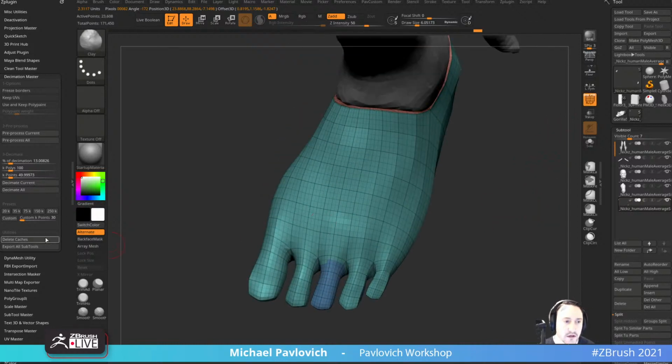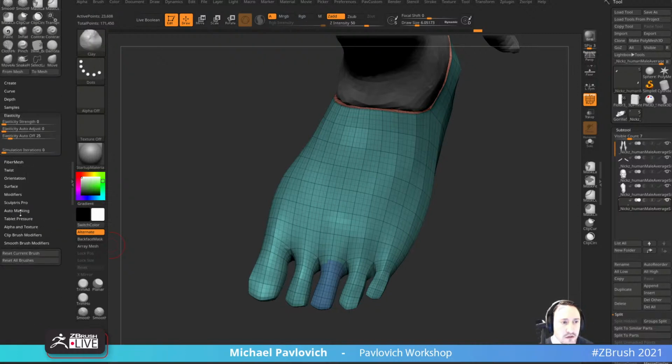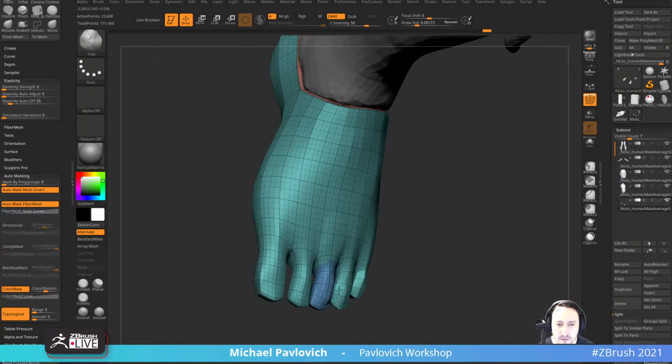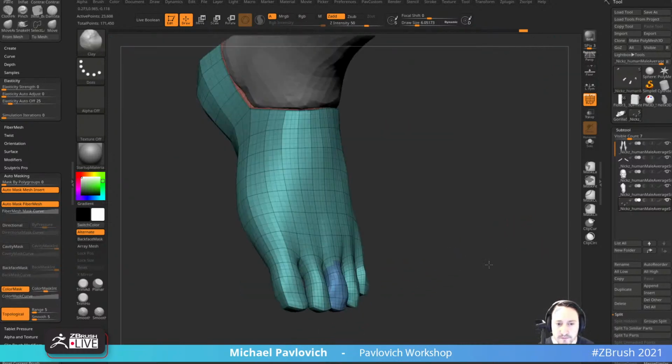But yeah, you can also go in here and turn on auto masking. So brush, we were in here just a little bit ago, and you can say topological. So now while you're sculpting on this one, it won't bother this one, and this one won't bother that one. Or again, like I said, you can isolate it and then just do what you need to do.